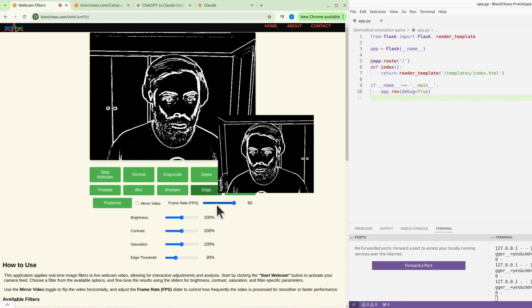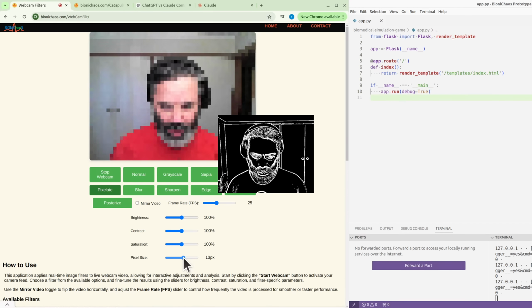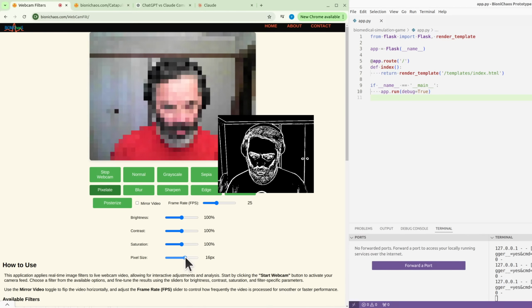Wait, why am I now looking different? Yeah, I don't know, this one's better, is it? Anyway, I have a bunch of settings that you can use. Yeah, keep the FPS low, especially on your mobile device.